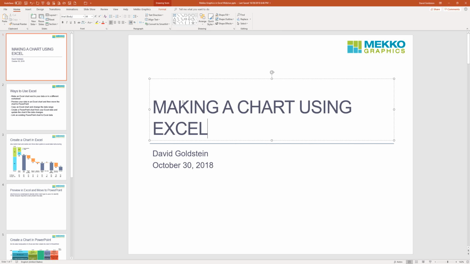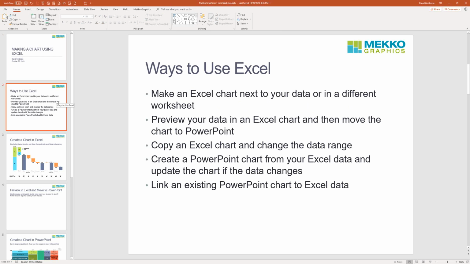Just to check and to set expectations, all of the working with Excel that I'm going to show you today is based on the Windows version of Mekko Graphics. Unfortunately, the Mac version of Mekko Graphics does not have an Excel add-in. So if you're running Windows, this should be a very useful webinar. If you're running a Mac, unfortunately, you won't be able to take advantage of the features that we're going to discuss today.